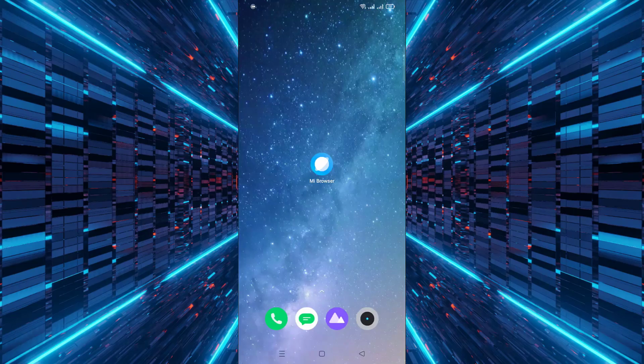Today we are going to show you how to disable the Remember Password feature in MI Browser on your phone. This is important if you want to keep your accounts more secure and prevent the browser from saving your passwords. First, unlock your phone and open the MI Browser.